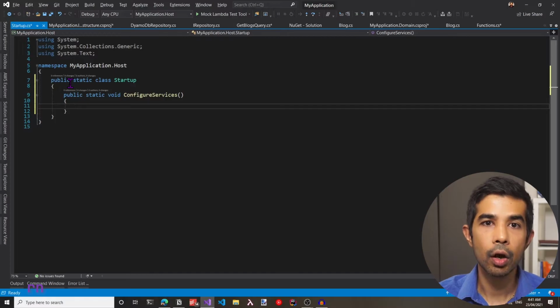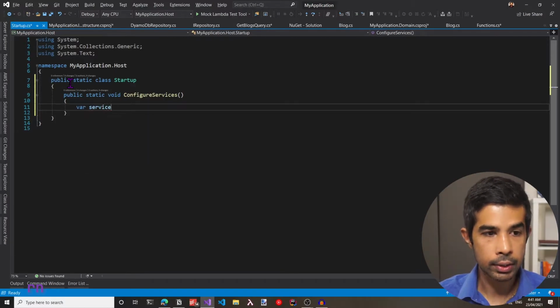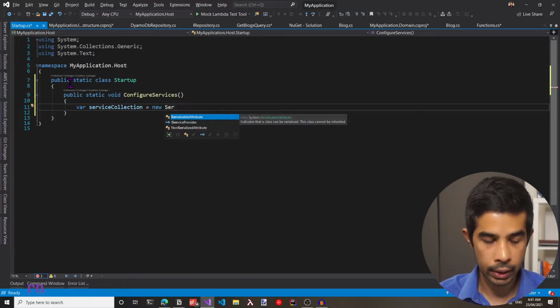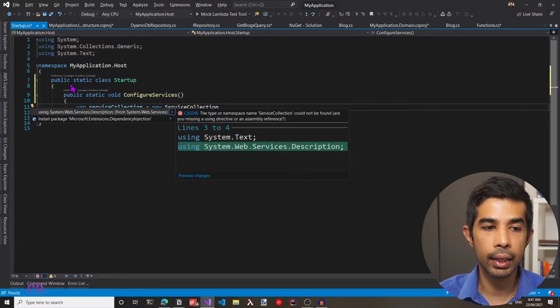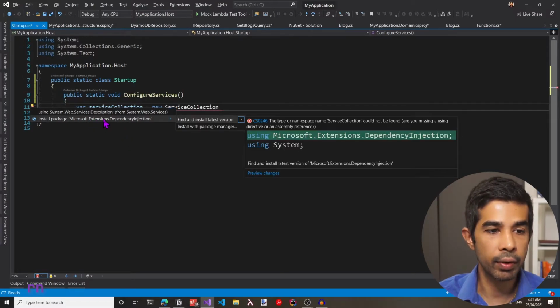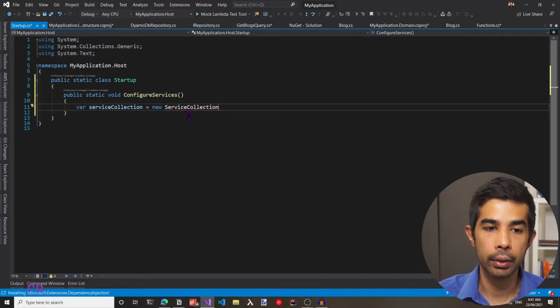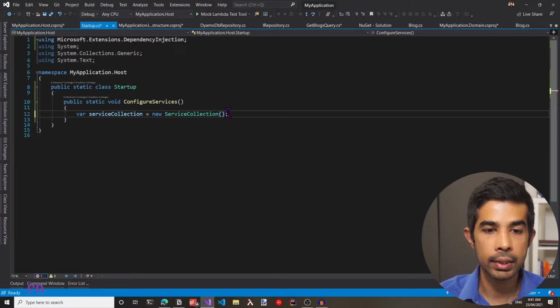To start configuring the services, we need a service collection. So let's create a service collection instance and call in the new ServiceCollection. Now this could be any other dependency injection container, like if you want to use Autofac, you can use that as well. But in this case, I will stick with the natively available ASP.NET Core dependency injection provider. So let's use the Microsoft Extensions DependencyInjection package and install that into this project. With that installed, we have this instance created.